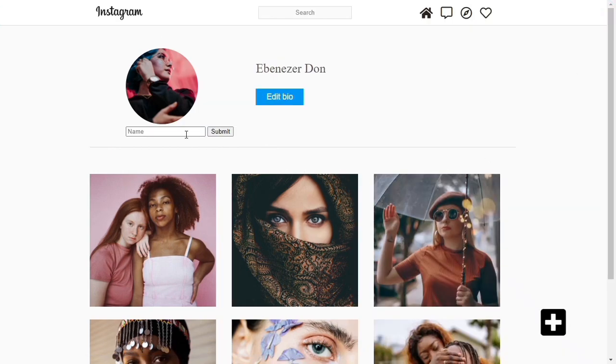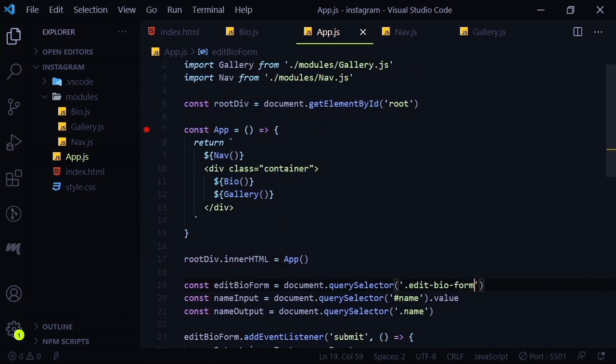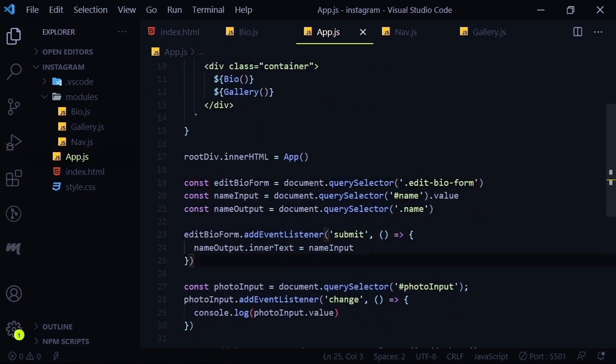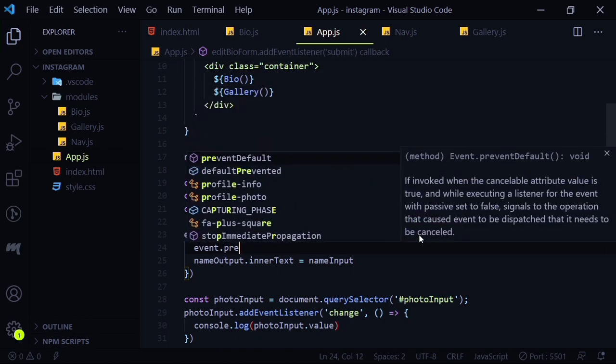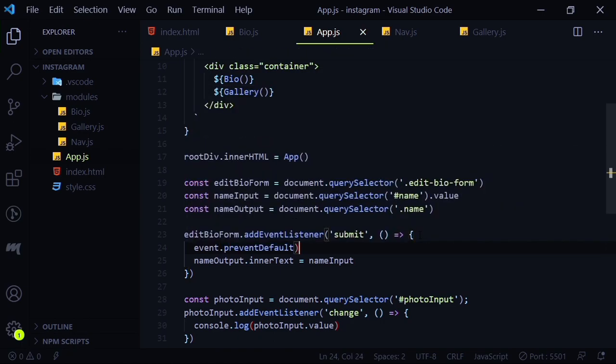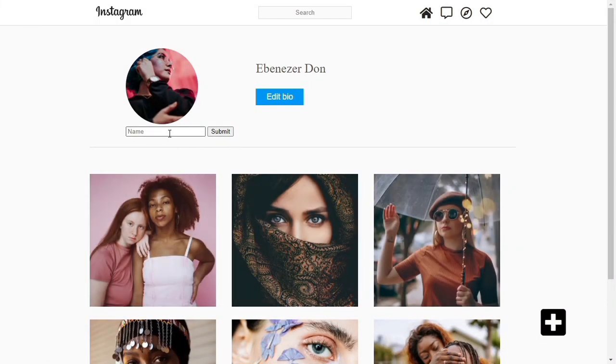Let's try out our code. Look at this now, Jane Butters, and then we'll click on submit. So what's the problem right now? Whenever we click on the submit button, the page reloads. So we want to stop that first of all and see what to do next. We'll go back to our editBio.addEventListener function, and on line 24 I want to do this: event.preventDefault. This prevents the default page reload on submit. Now back to our application, Jane Butters, and submit.